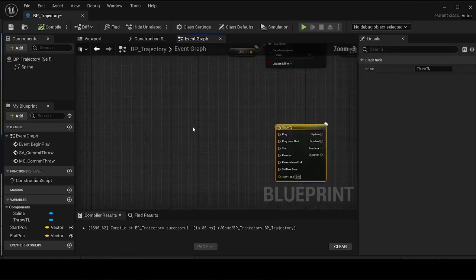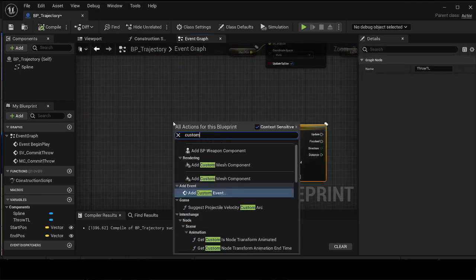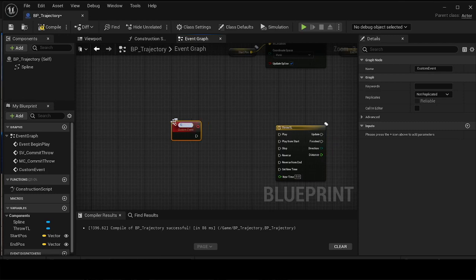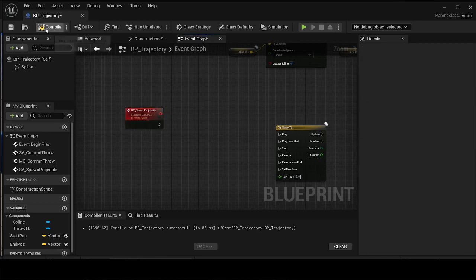Now we are going to create one more event. This will also be run on server. Add a custom event and call it sv_spawn projectile. Don't forget to set the replication accordingly and also make it reliable. So our server will spawn the projectile and also have authority over it.